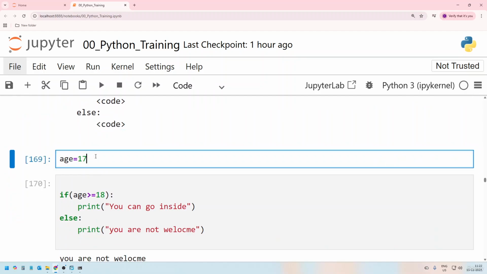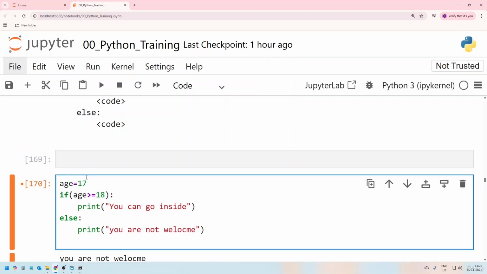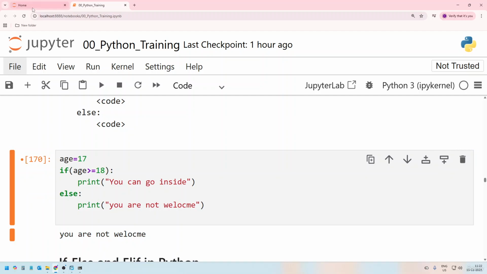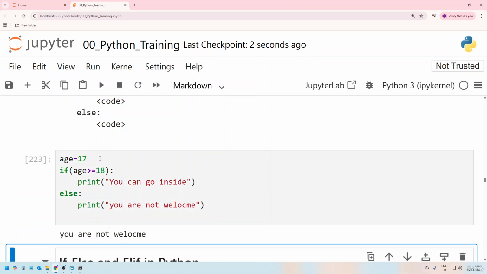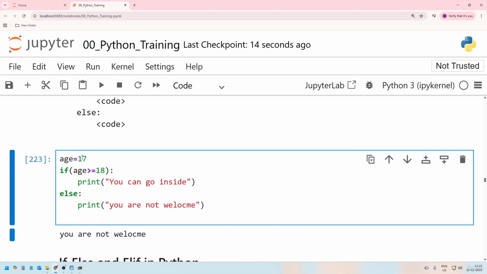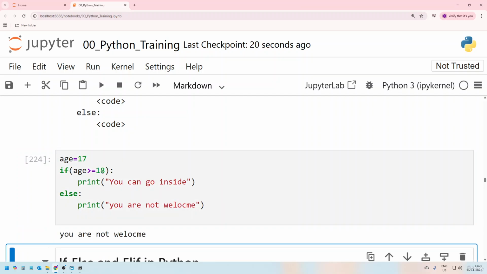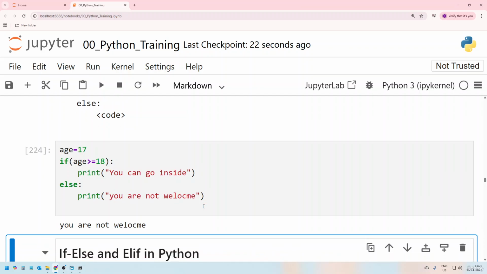Okay, so let's say age is equal to 17. Let me write it here and remove this. File, save notebook. So it is saved and let me run this. As you can see age is equal to 17. If age is greater than or equal to 18, it will print you can go inside, else you are not welcome. So here my age is 17, it is not greater than or equal to 18, so it will give you the second message, that is you are not welcome.